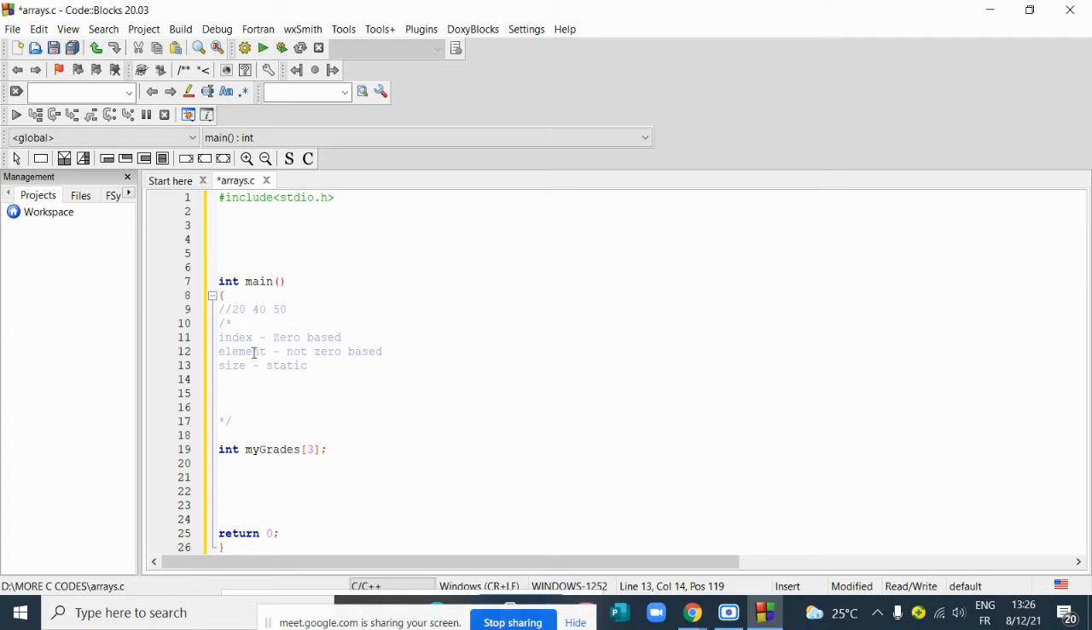Not really. The element is not 0 based. It's only the index that is 0 based, meaning you start from 0, index 0. But the element is not 0 based. So 20 still remains the first element of the array, but at index 0. I hope I'm not confusing you.